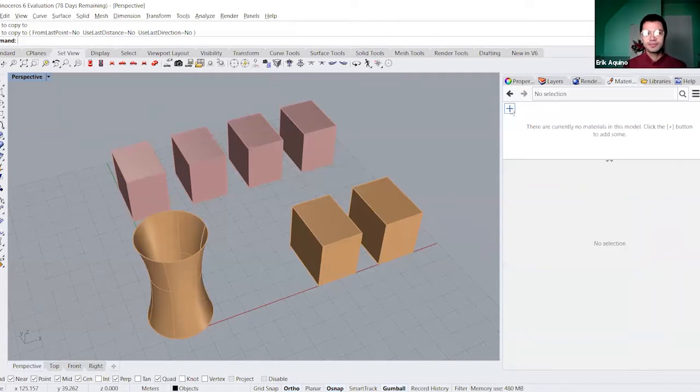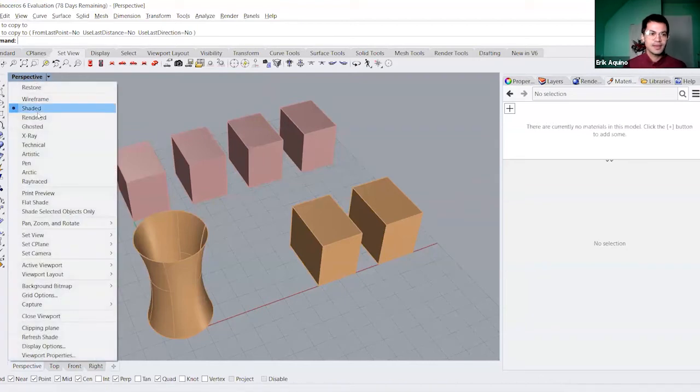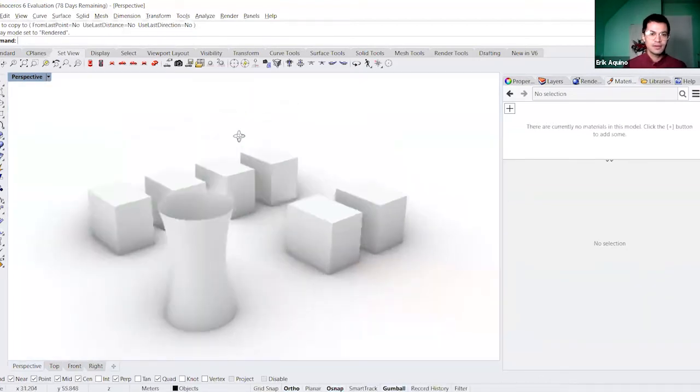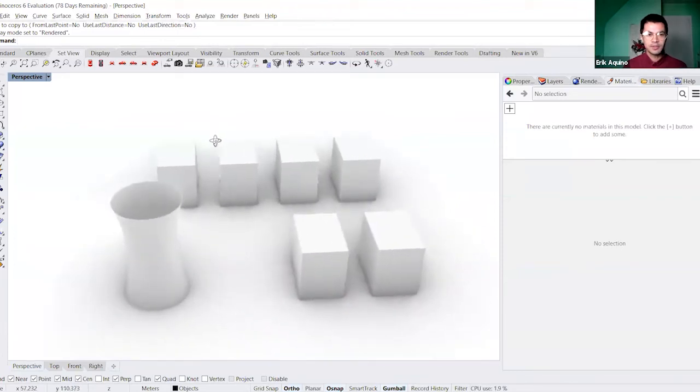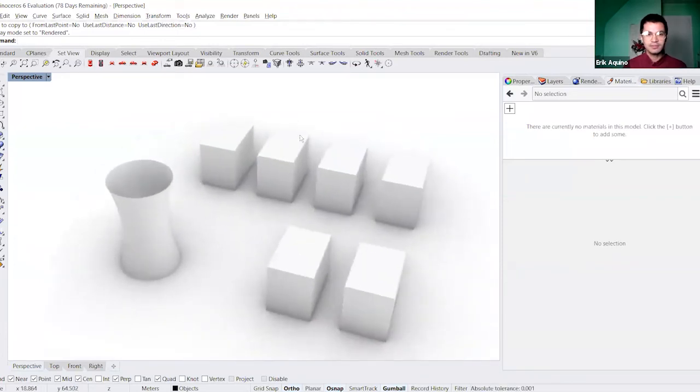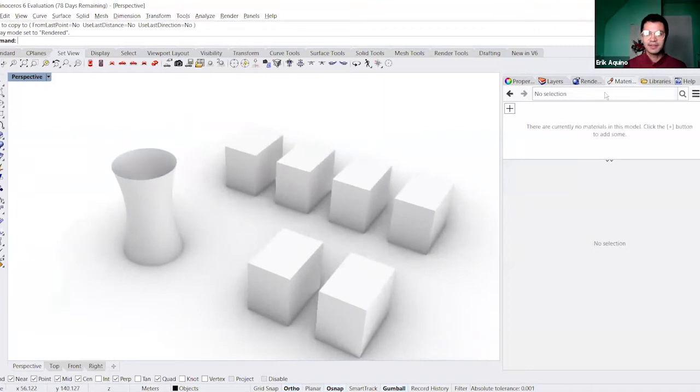Okie dokie. I'll switch to rendered view. So I'll right click this and select rendered. As you can see, there's no materials applied to our objects. They're just blank canvas right now.